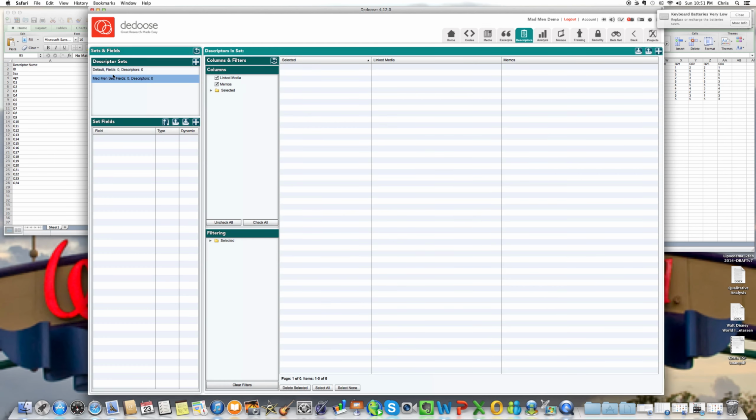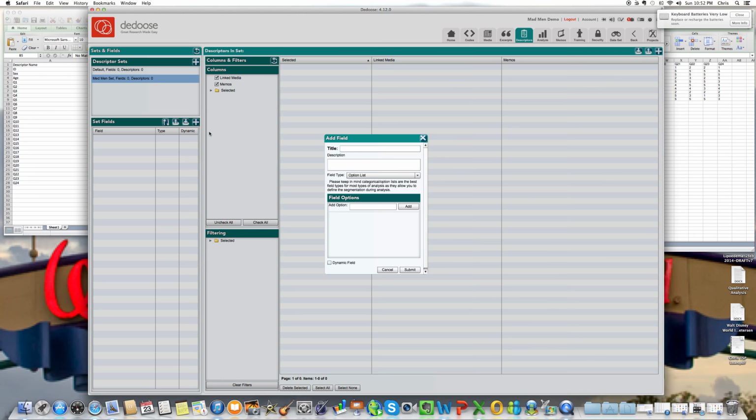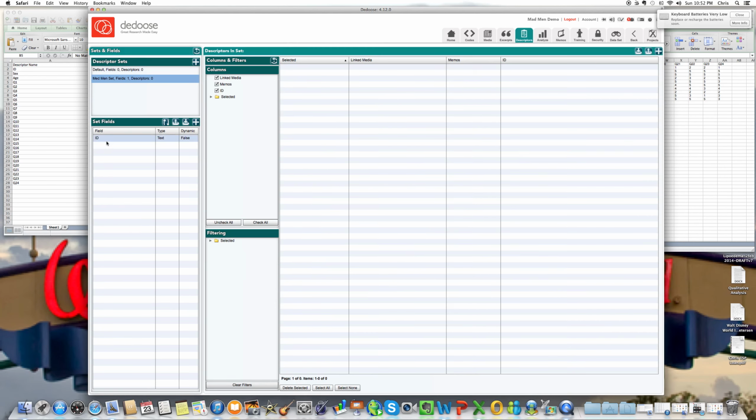Automatically, whichever set is highlighted here will be the one the set fields belong to. So for the MadMin set, the set fields, which is another word for variables, I'm going to add in ID. I'm going to make it a text field because I ID'd all my participants as participant 001, participant 002, and so on. Then you hit submit and it comes up right here.